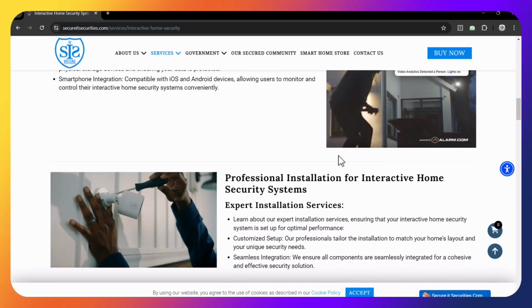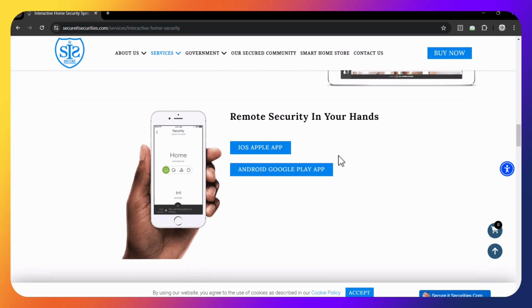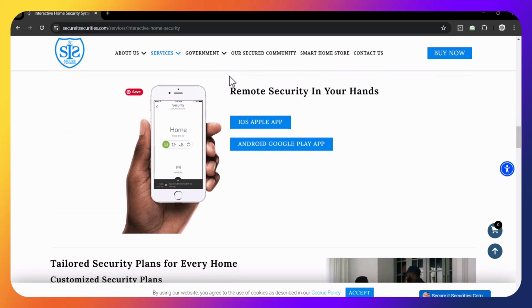So as we scroll further down, there's more information about the products that we use when it comes to our smart home security system. Here, you could download the app, the alarm.com app, when you actually purchase any of the alarm.com equipment along with the alarm.com services. You can download the app straight from our website.